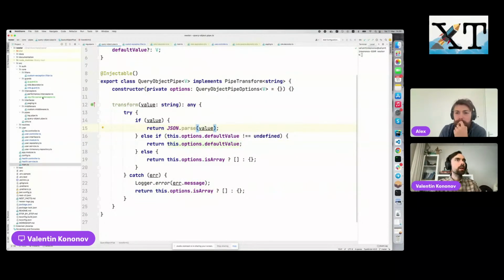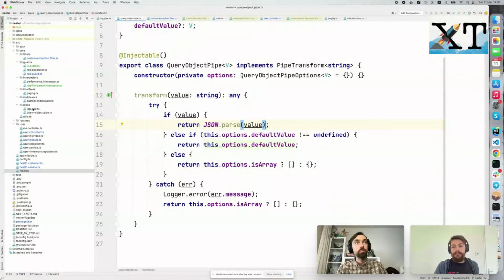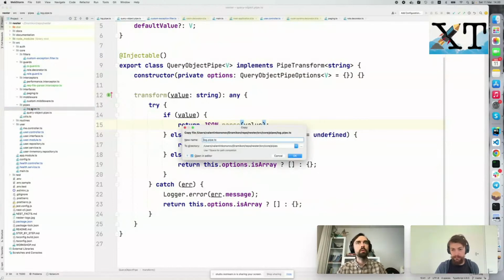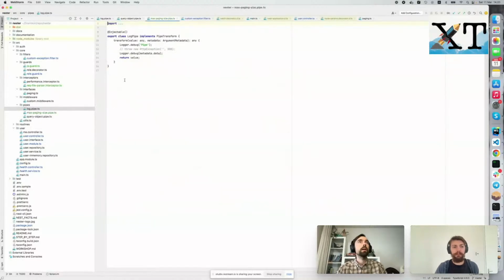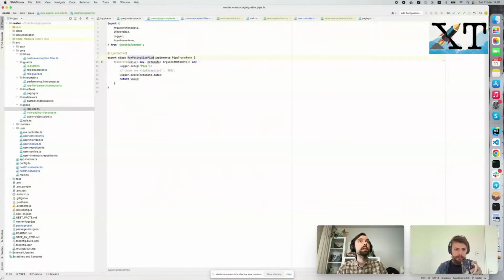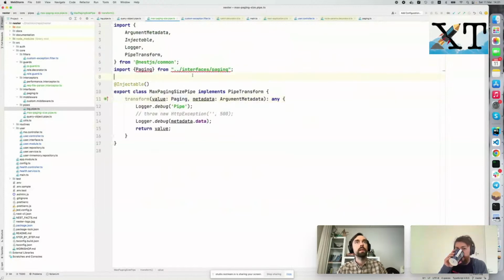Okay, I wanted to quickly implement one more sample here. Maybe it would be good to demonstrate how the pipes work. So I will just copy the log pipe and name it like max paging size pipe. Okay, and let's name it correctly, like max paging size. A little bigger, please. A little. Oh yeah, of course, of course.